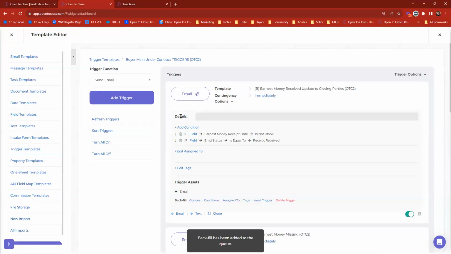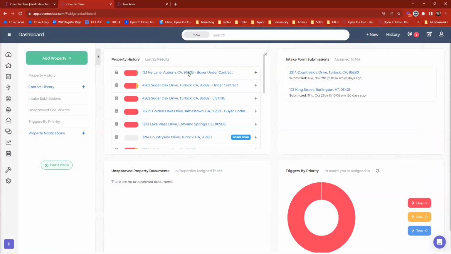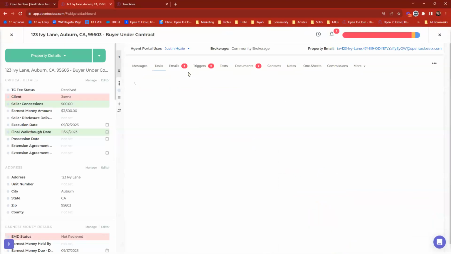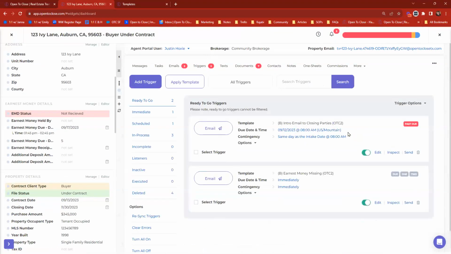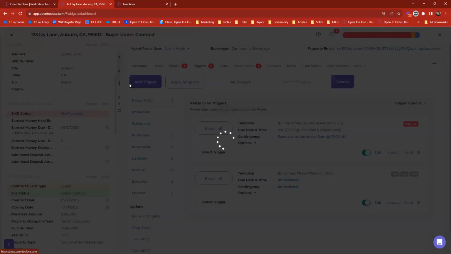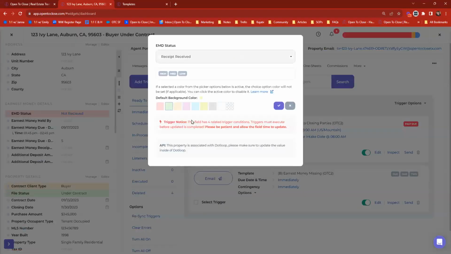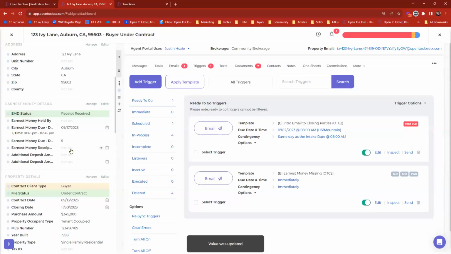Let's go ahead and backfill that property. Once we've done that, we can go back to that property. And now we're going to update some things. We're going to go down to EDM received, right? Because right now we're seeing that we're missing it. Oh, I just received the document. I'm going to update that from not received to receipt received. And then I received it today.